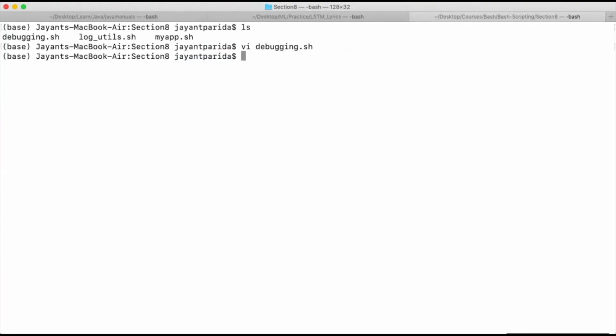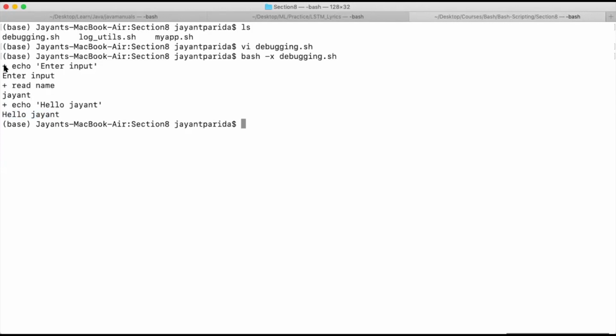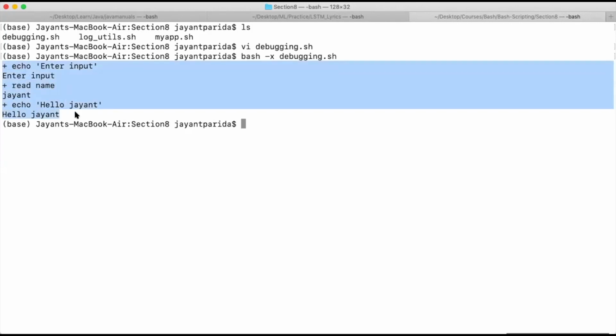The first one is to add a -x option while running a script: bash -x debugging.sh. It will show the step-by-step execution of the script, like the first echo command, then what the script wants to read, like it wants to read a name. Let's enter a name. So each and every line in the script is interpreted here. In this way, if any error occurs, we can catch the line where the issue exists.